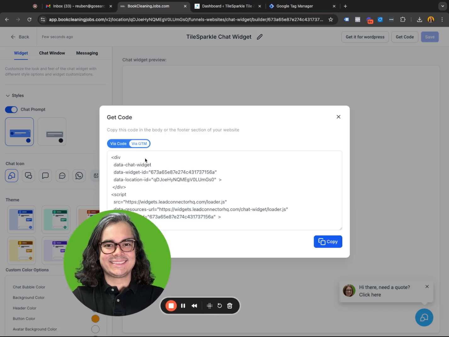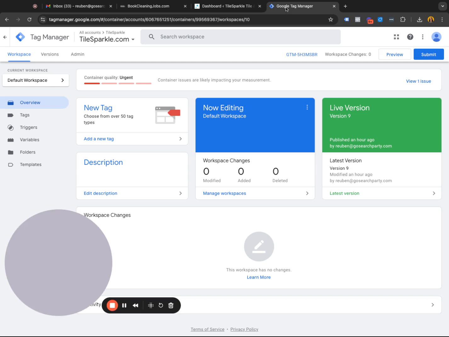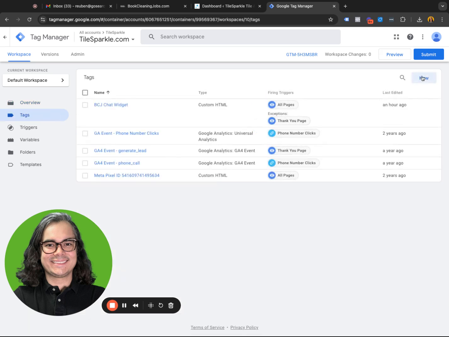If you click this little via GTM, that stands for Google Tag Manager, then you can copy the code right here, and you could create a Google Tag Manager account, install it on your website. And this will be really useful if you're going to install things like Google Analytics or Google Ads conversion tracking tags or anything like that later. But once you've installed Tag Manager on your website, you should have a dashboard like this where you can add a new tag.